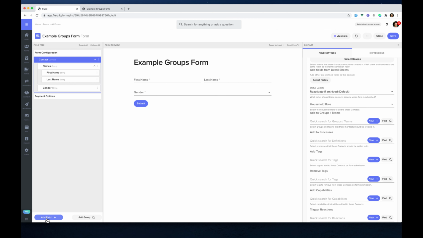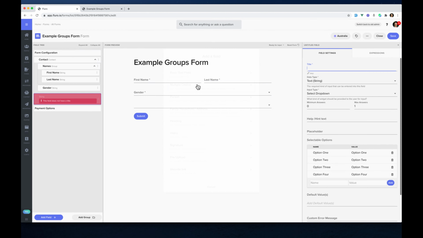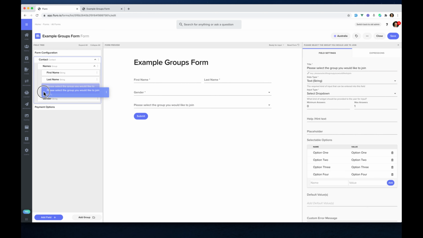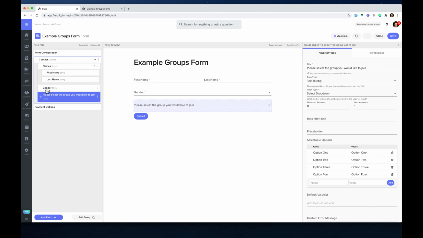So I'm going to click Add Field in the bottom left-hand corner. I'm going to click Multiple Choice, and for the title, I'm going to say, please select the group you would like to join. And I'm going to drag this field, this is important, into the contact so that it's a subfield of this contact.